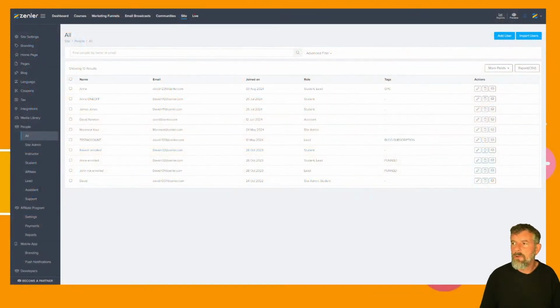So I'm going to jump across now to a test site that we have here that has a lot of things going on in here. We have tags in here. Some of these users are students, some are leads, and I'm going to show you the simple filtering. Advanced filtering is enabled here. Advanced filtering, but it's just filtering.